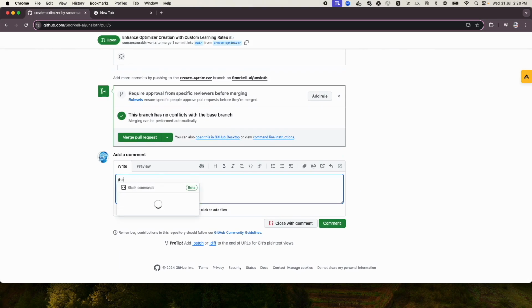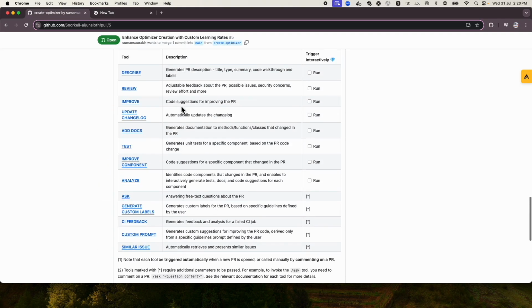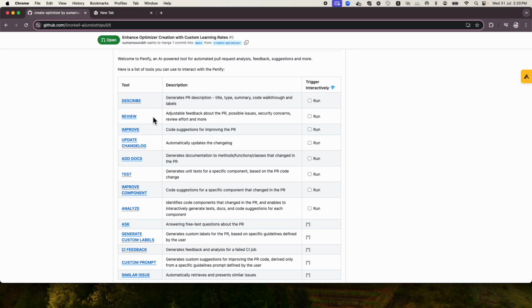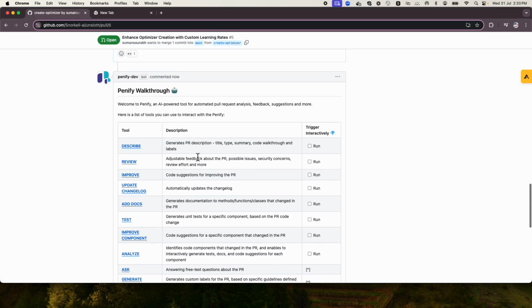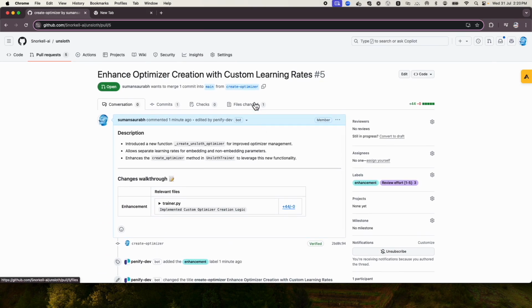We can also check what additional things Penify provides. It reacted with an emoji, and then it produced the things that Penify does. Again, we have already seen pull request description and pull request review. We can ask questions about this pull request, and we can also add documentation of this pull request, like the function code docstring level documentation. So let's see how this works.